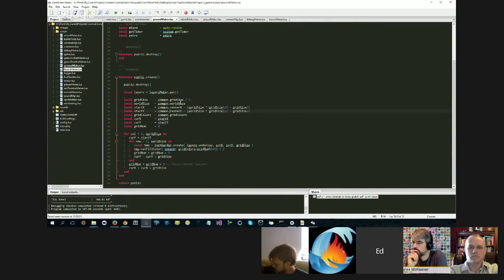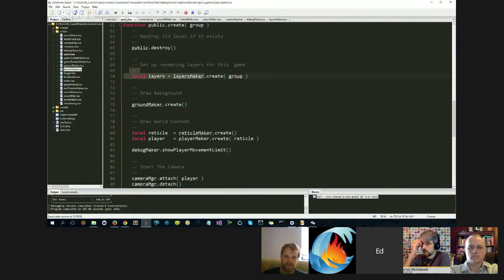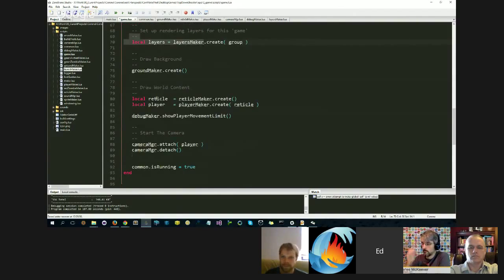Now, our ground still is very basic. It's just a checkerboard with one texture. But the point is the more we change it, it only changes in this module, so you don't have to say, well, how did that affect the game module? It didn't. And then we create the reticle, again with a maker, and the player with a maker. Then I set up my debug output and attach the camera, and then I detach it, so we'll talk about that in a minute. But I attach the camera to the player, and the game is running.